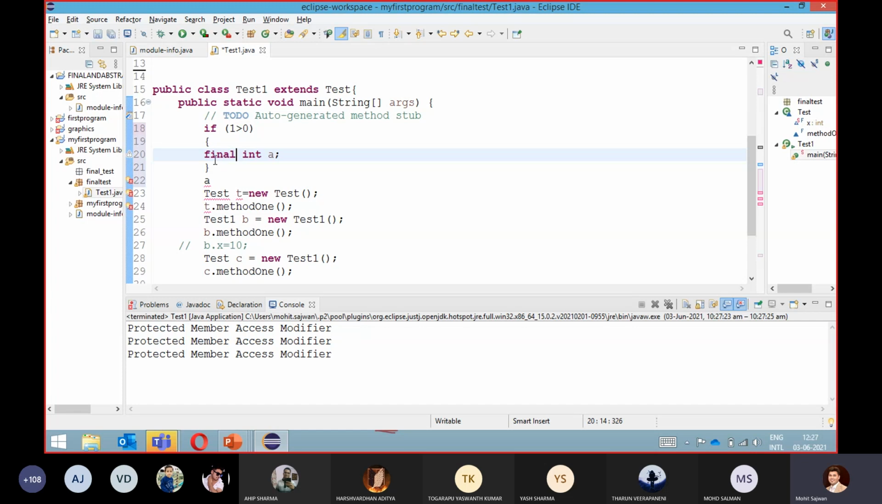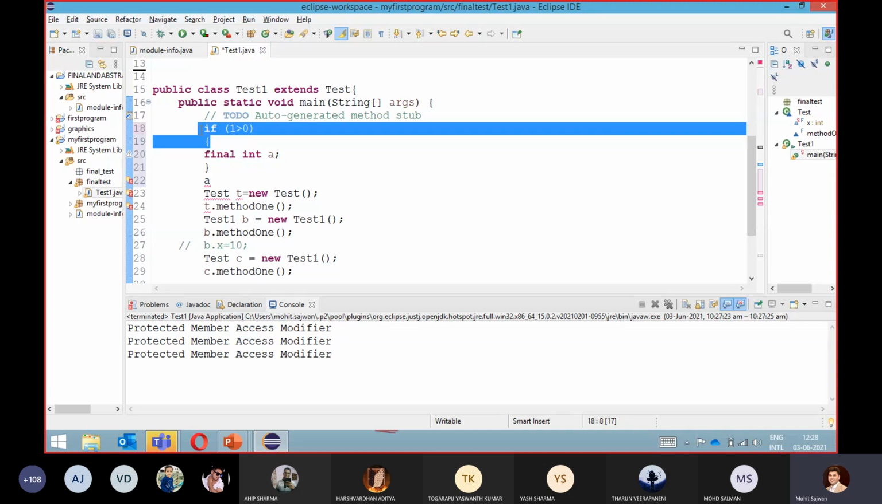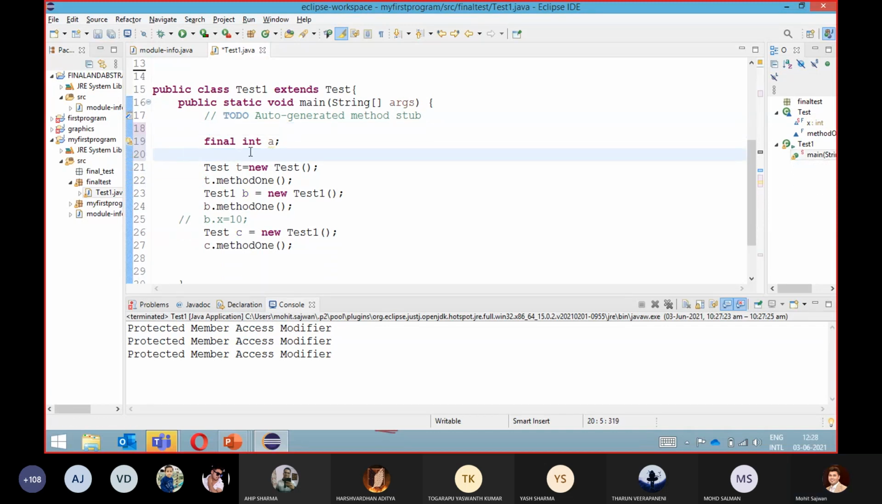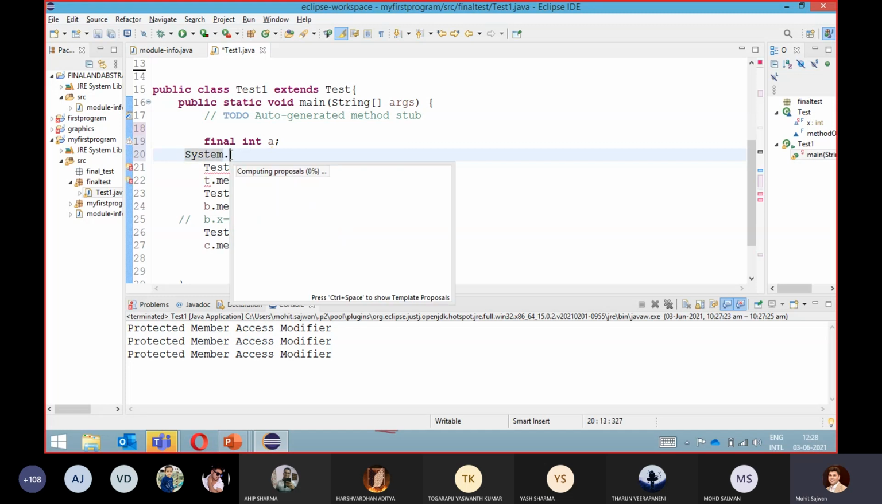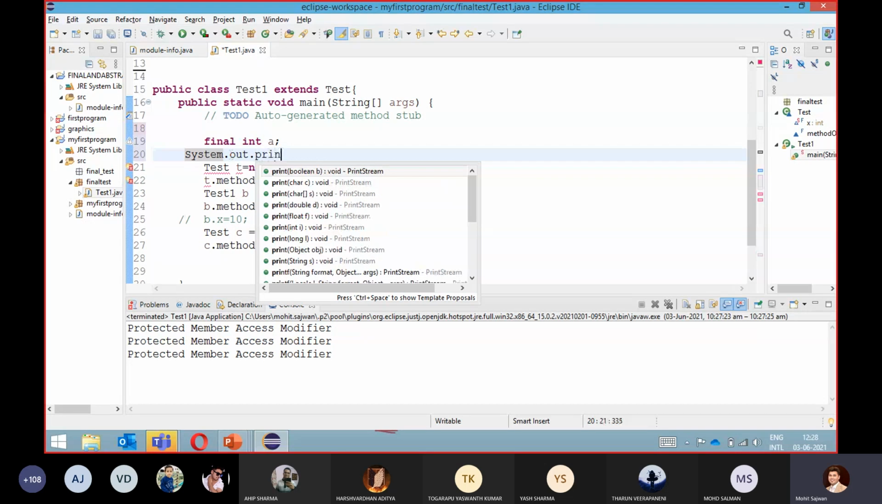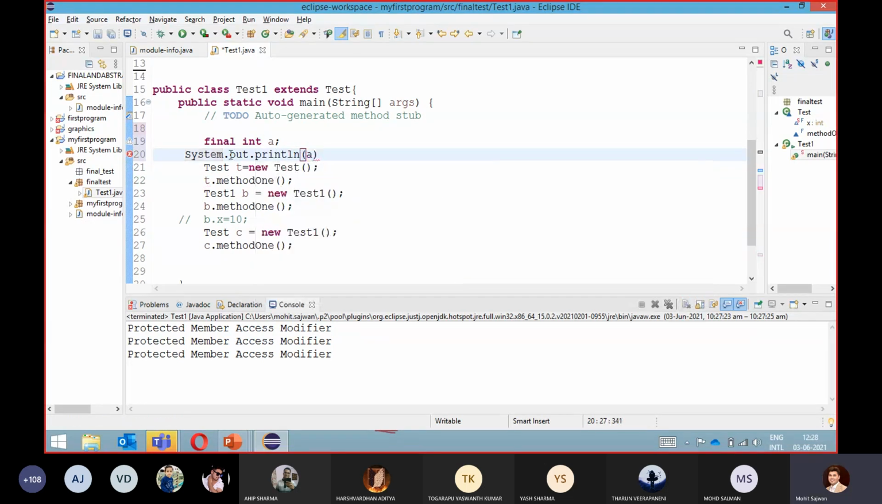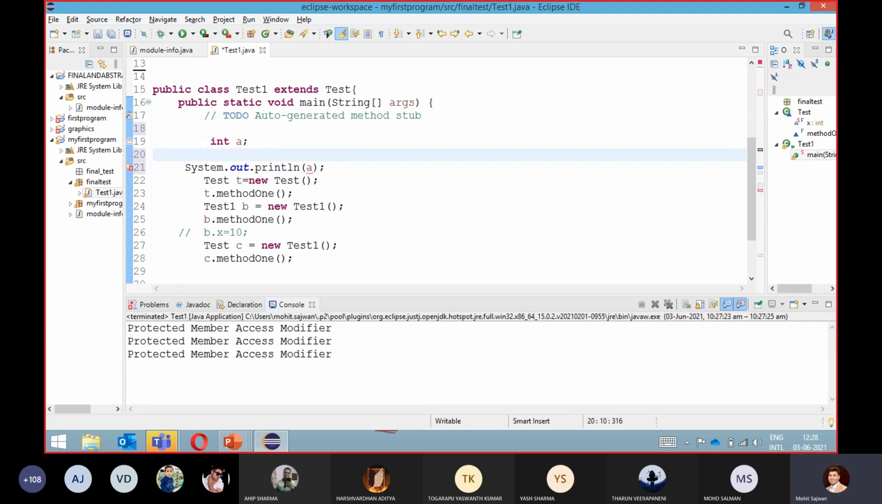Only one access modifier which you can use for your local variable is the final modifier. But the question that comes to your mind is why we can use the final modifier, because you already know this concept. What I mean to say is, let's check it out. Now, if I want to print System.out.println(a) and execute this code, what output will I get?